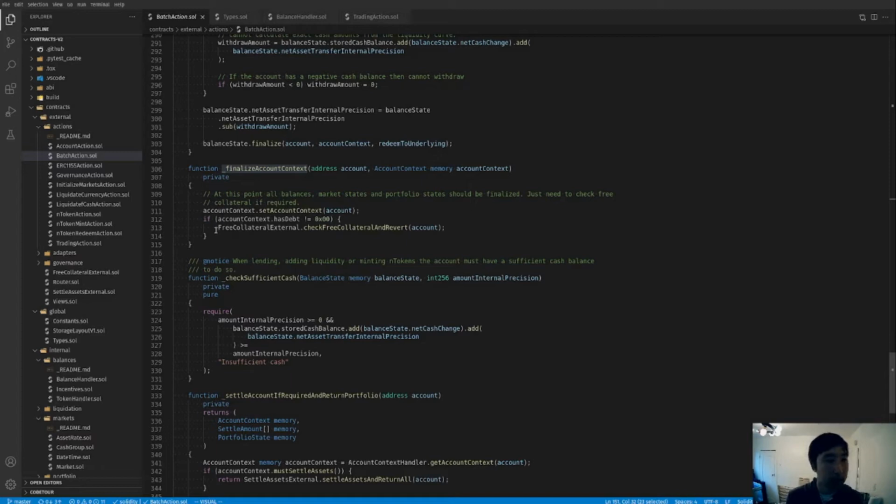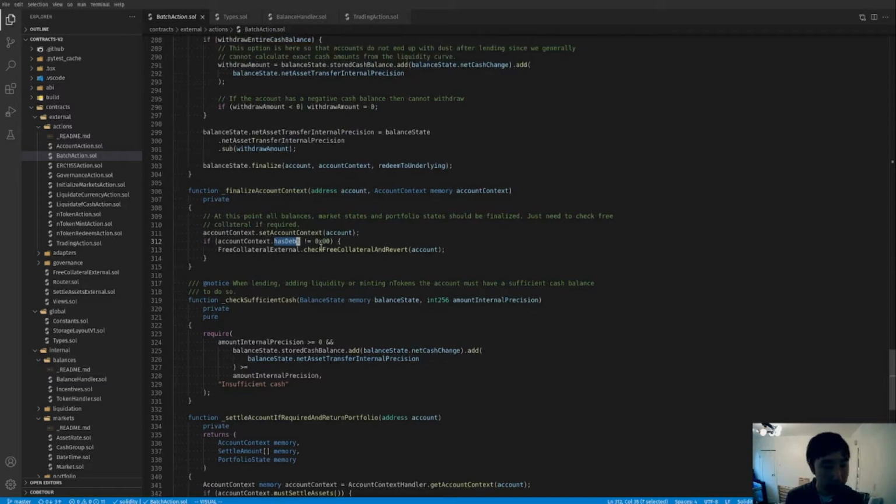So free collateral is something we'll talk about in depth in a separate video, but just note that this flag is very important. If it's set improperly, an account will skip their free collateral check and will essentially be able to borrow for free. So we really need to be careful about this.